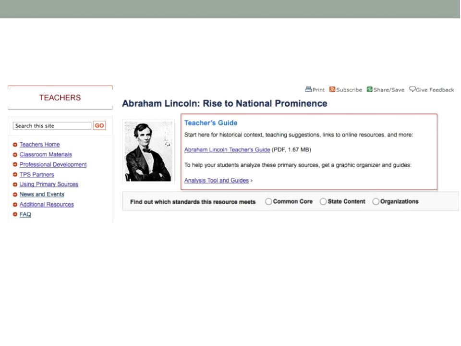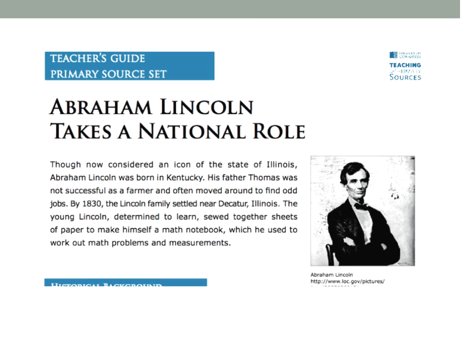If we scroll back up to the top of the page, you'll notice just under the title, there's this section called Teacher's Guide. And for each primary source set, there is a teacher's guide that offers historical background and suggestions for the teacher on how they could use some of these primary sources in the classroom. There's also a link to the analysis tools and guides, which are very useful from the Library of Congress. We're not going to look at those today, but I would definitely recommend that you go back and check those out. When we click on the teacher's guide, it's just a downloadable PDF.